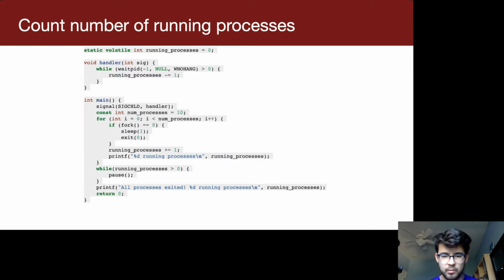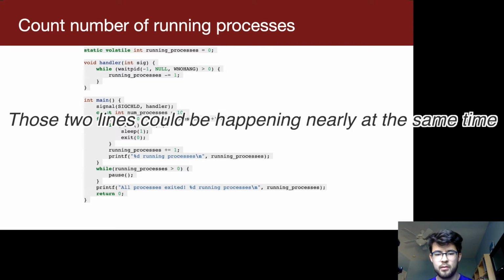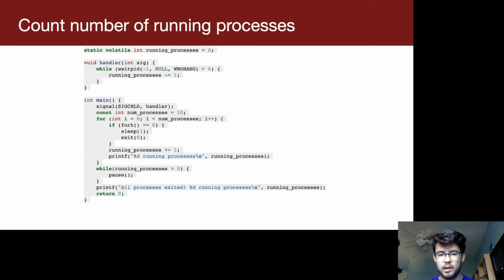Okay, so we're incrementing and decrementing in two different places, and you say that feels weird to you. Why is that? Yeah. Okay. Well, this sleep one call in here kind of threw things off. But in theory, it's not so much that you have an increment and a decrement in different places. It's the fact that, in theory, they could happen at the same time. So you could decrement here at the same time that you increment here.